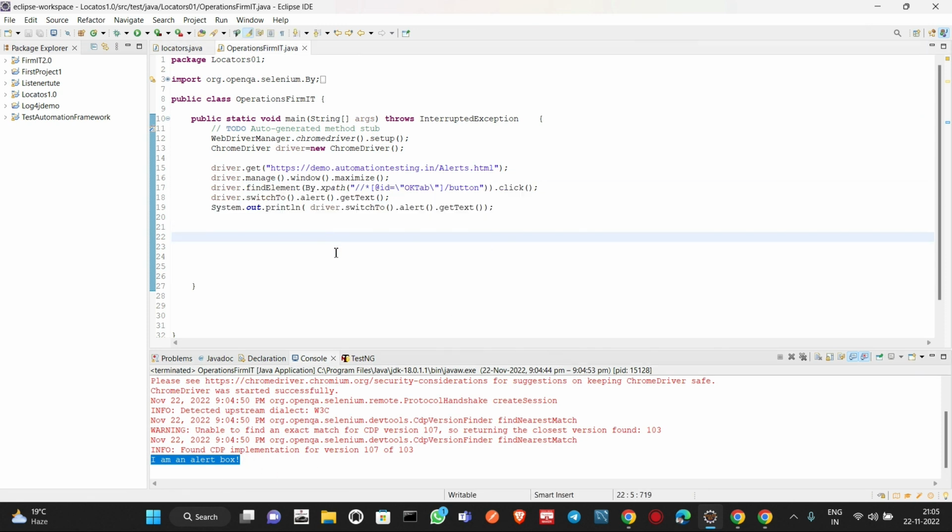So I hope everything is clear regarding alerts to you: the dismiss, the accept, the get text, and send keys regarding the alert. Okay, so this is how we handle alerts in Selenium WebDriver. I hope that it was clear to you.